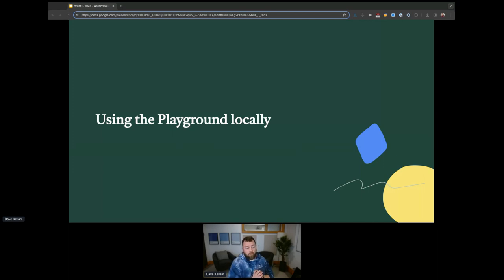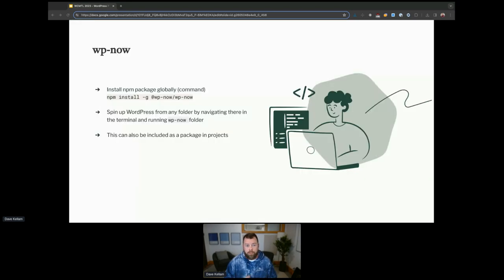So we'll take a look at an NPM package that's been created that allows you to spin up sites, and also a really cool extension for VS Code. The NPM package is called WP Now. You can install it globally. I also thought about demoing this, but I've somehow broken my global NPM install. So, you know, live demos in danger.